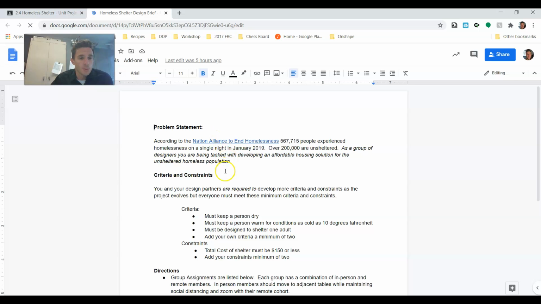So first and foremost, the problem statement for this design activity. According to the National Alliance to End Homelessness, close to 568,000 people experienced homelessness on a single night in January 2019. Over 200,000 of those people were unsheltered, meaning they weren't in a shelter of any sort. They were on the streets. And this is obviously a horrible tragedy, and it's just getting worse as housing costs go up in the country and as, unfortunately, things like the coronavirus affect so many people.